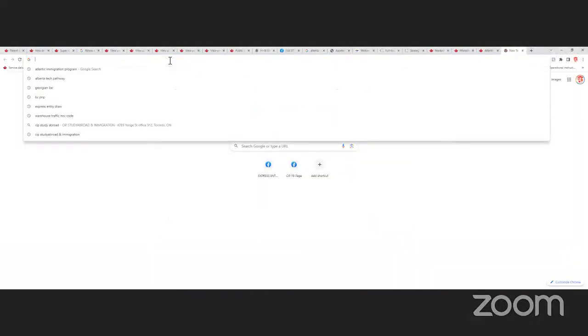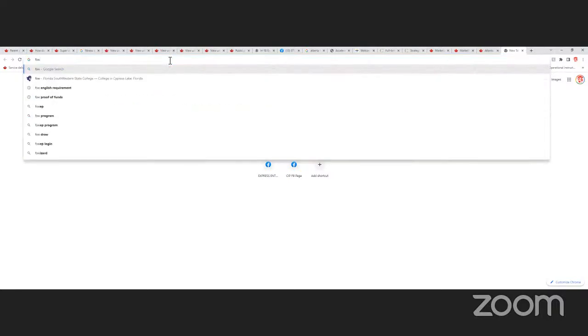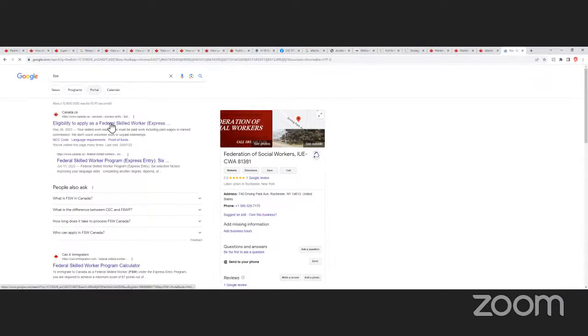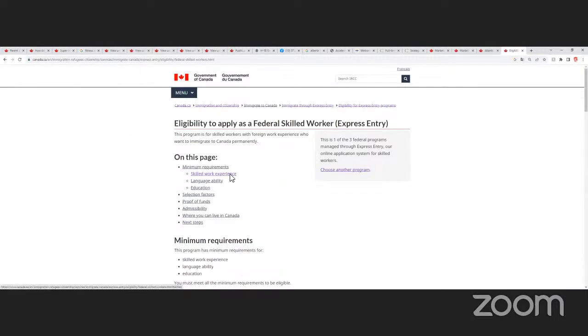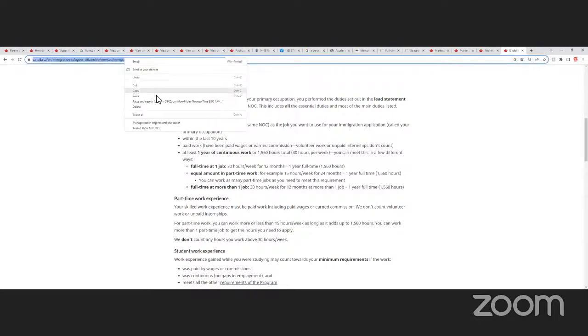So if you look at the definition of work experience, let's look into the work experience. Overseas work experience here. Skilled work experience. So if you see this, it should be at least 1 year of continuous work experience. One continuous work experience, 1560 hours. It can be a full-time job. It can be an equal amount in part-time jobs. It can be more than one job, but it should be continuous 1 year work experience. Let me give you this link.